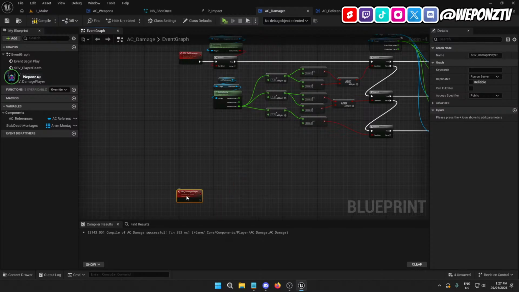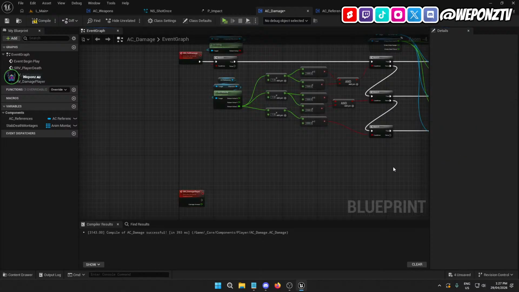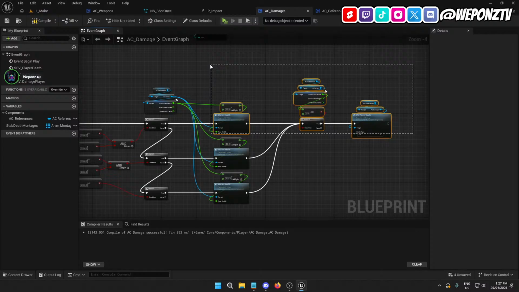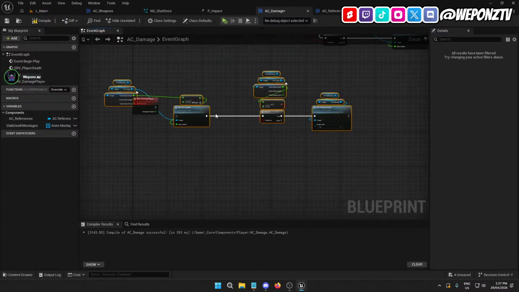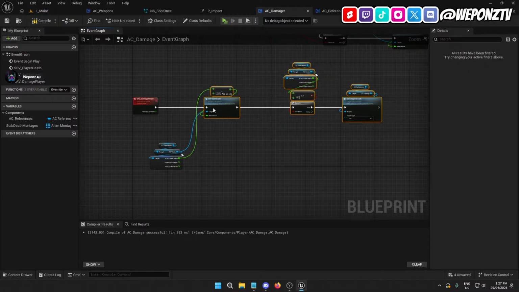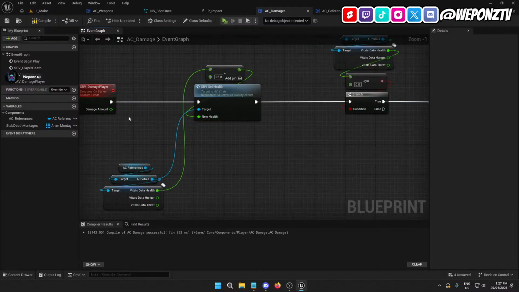We'll put in the input for the damage amount, float, and then we can do this like that. Bang. Because then we can just damage it. Easy way to just damage a player. Okay. So damage amount.